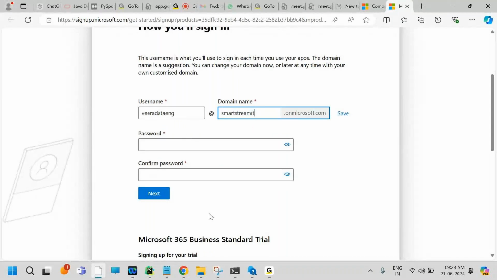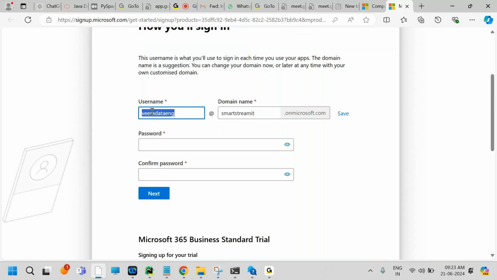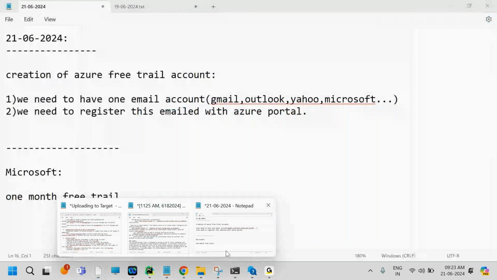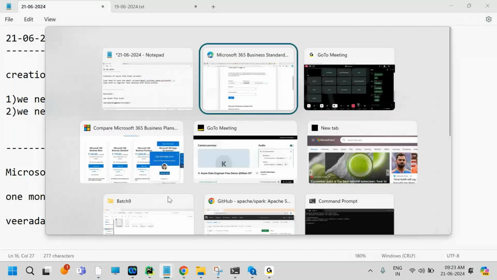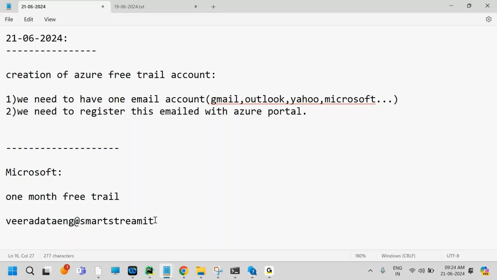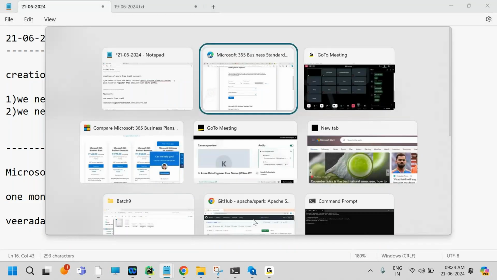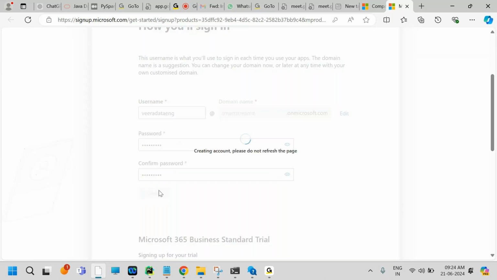Whenever you are creating this, try to save this information in one place. This is the email ID for you which Microsoft is providing: Vera Data Engineering at smartstreamit.onmicrosoft.com. Like we get some dataengineer.azure333 at gmail.com, like that. It is the onmicrosoft.com domain, meaning you are creating a Microsoft email account. So this is your email ID and password. I'm just providing some password, and I'm clicking on next.